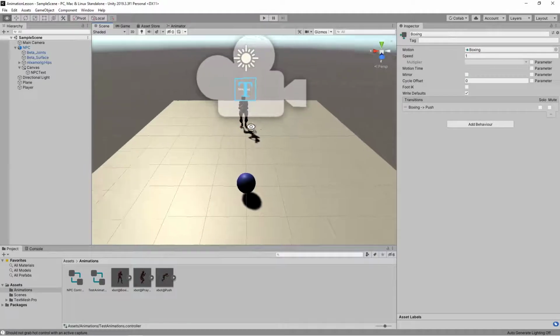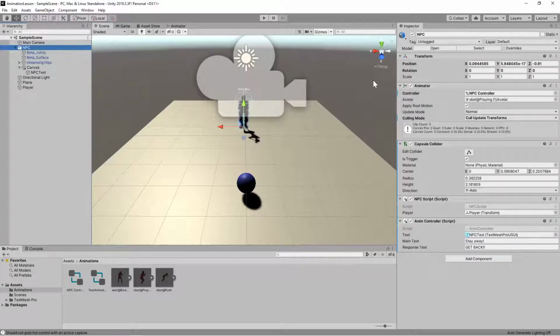What do I do back in my project? Well, if I click on NPC, I have an animator attached to the NPC. I'll show you more about this in the next video. And there's a controller that it needs to be attached to. I have the NPC controller already there, but what if I attach my test animation controller? This is just a different animation set of behaviors.